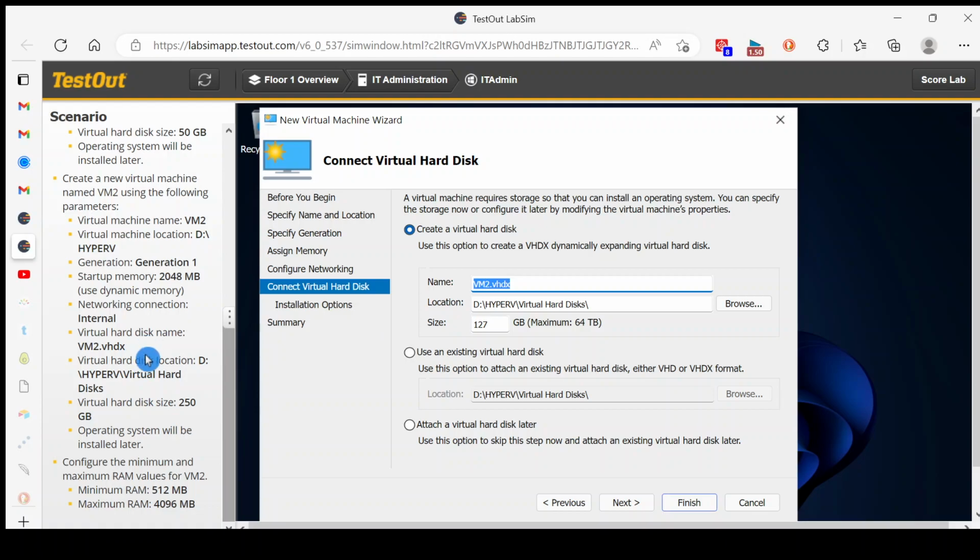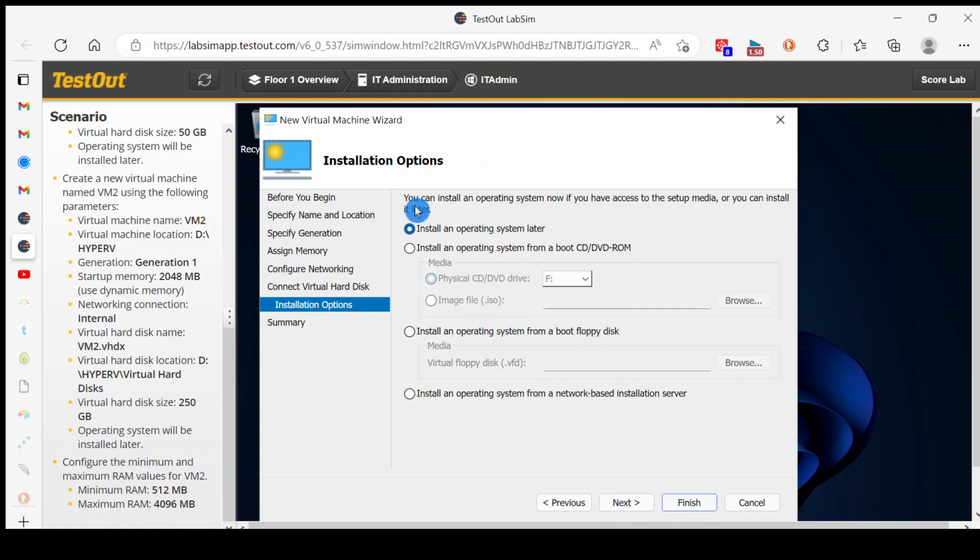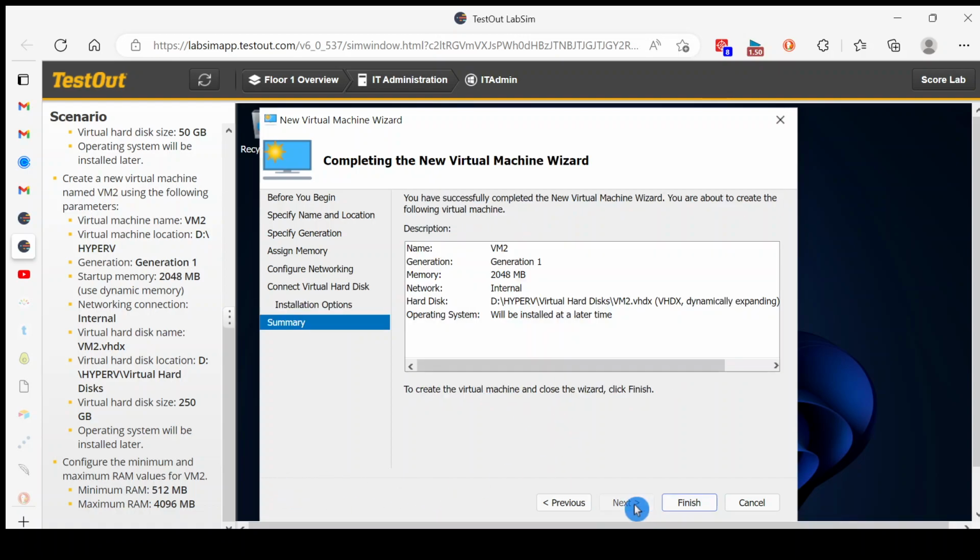And we'll check that the virtual hard disk name is vm2.vhdx, and it is, and the location of the virtual hard disk is D:\Hyper-V\virtual hard disks. That checks out. We want the virtual hard disk size to be 250 gigabytes, so we'll update that to 250 gigabytes. And these are fine. We'll click next, and we want the operating system to be installed later, so we'll leave that radio button as is. We'll click next. We can review our choices, and those choices look fine to me.